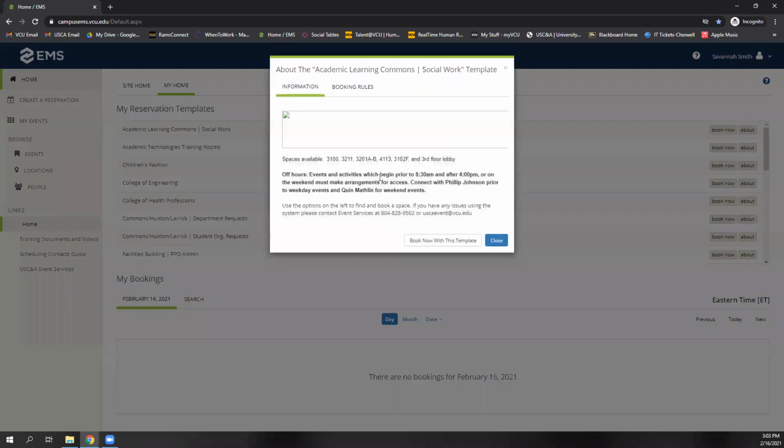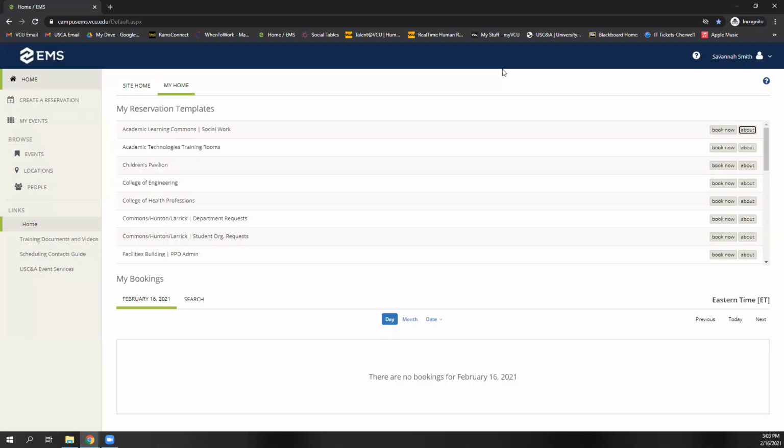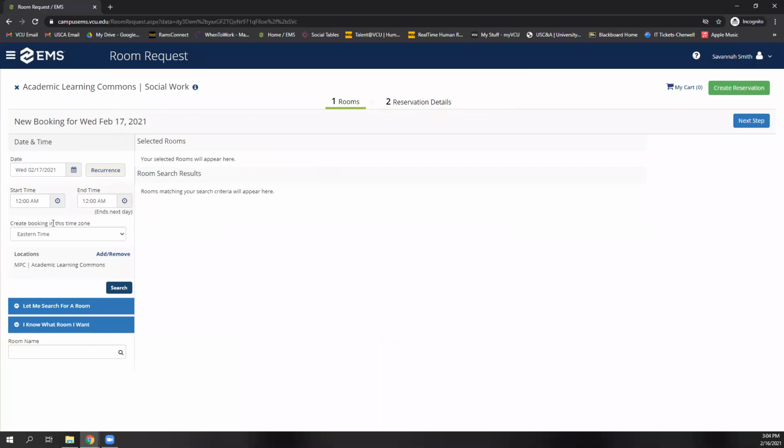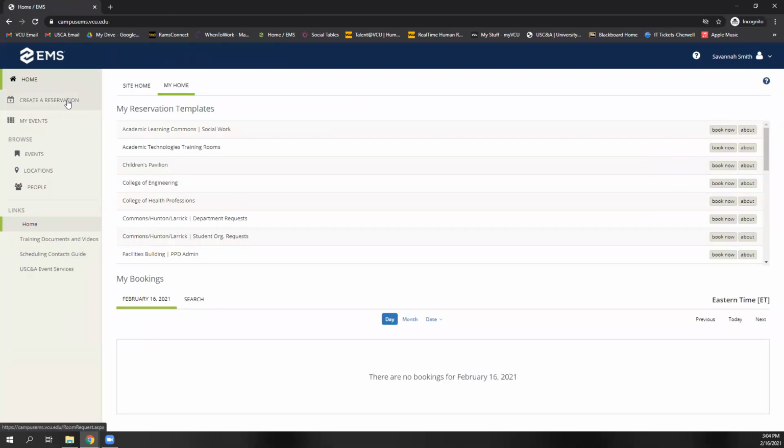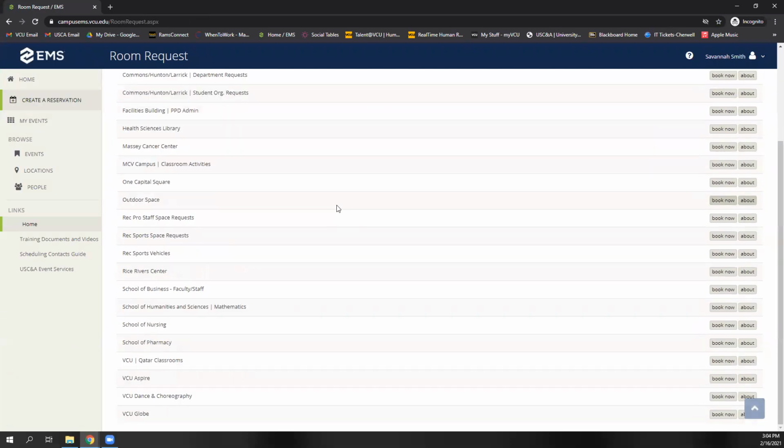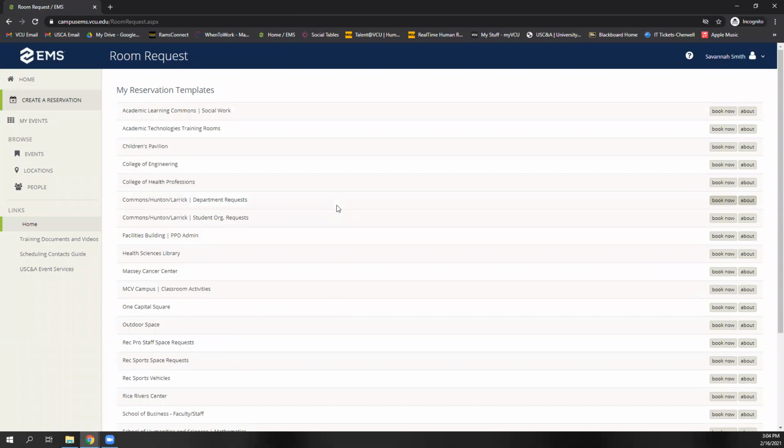So again, if you click the About button, it'll show you some information about the space. It'll give you the spaces available within that building. If it's a building, it will also give you information about times and stuff in which it's available to be booked, etc. And so if you wanted to book a space from this homepage without going anywhere else over here, you can click Book Now. And it'll take you right to the shortcut to the booking information as far as the date and time. So you can definitely do it that way, or you can do it from the Create a Reservation button, where you will see the longer list of the templates that are available to you.